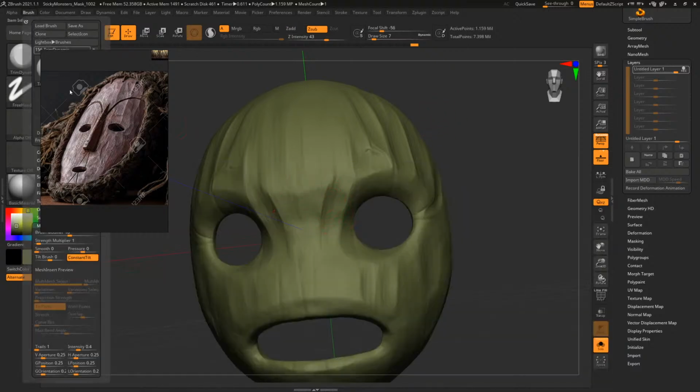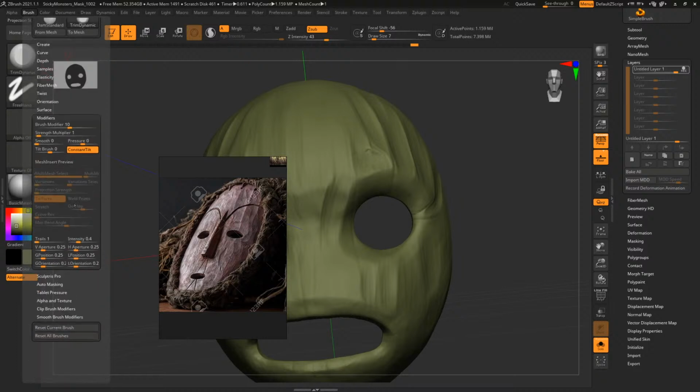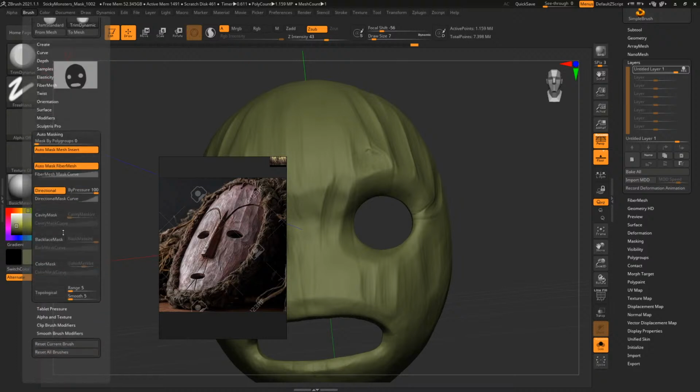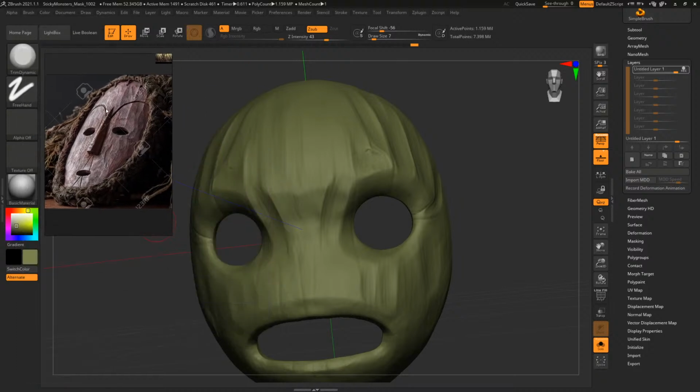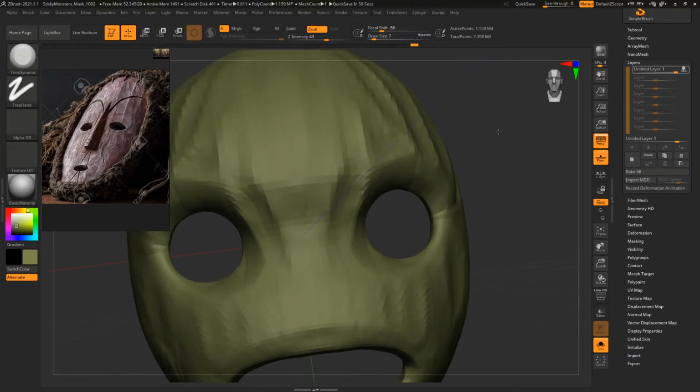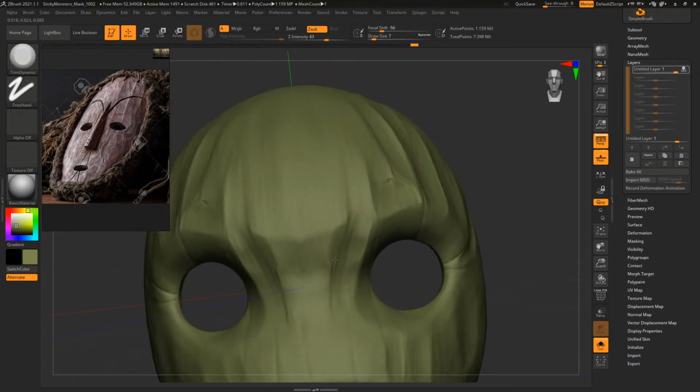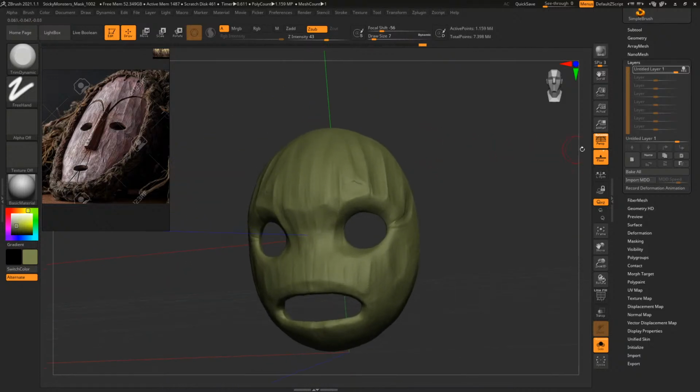So let's use dynamic. Let's go to brush. Set it to automask as well. It'd be nice if the automasking was not per brush, or if there's a preference you could change somewhere to make it per scene rather than per brush. So let's turn that on and off.